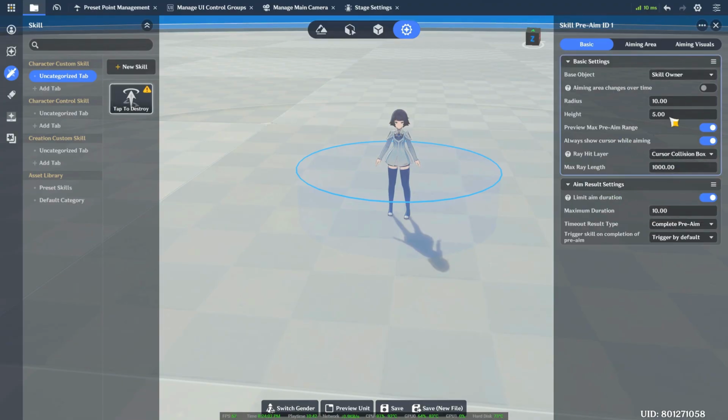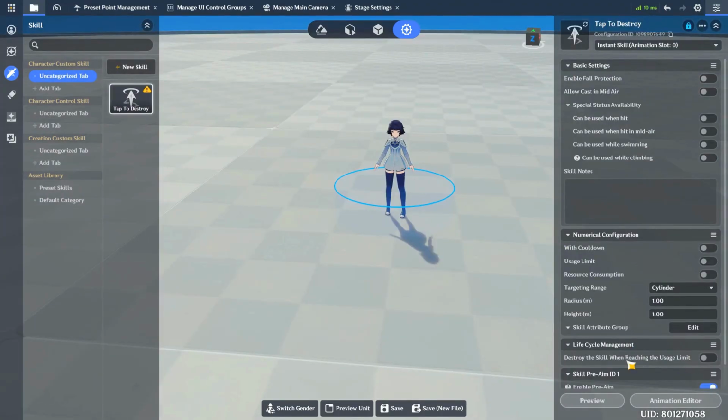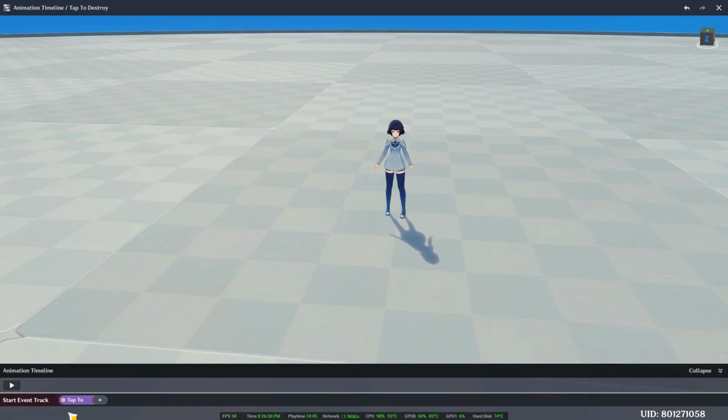And yeah, I will just leave the default settings for this and not move this at all. Next, you just want to exit out of the skill pre-aim settings and go to the animation editor. And in here, you don't really need to add any animations, since this is an instant skill. And what you want to add is a node graph for the start event track.